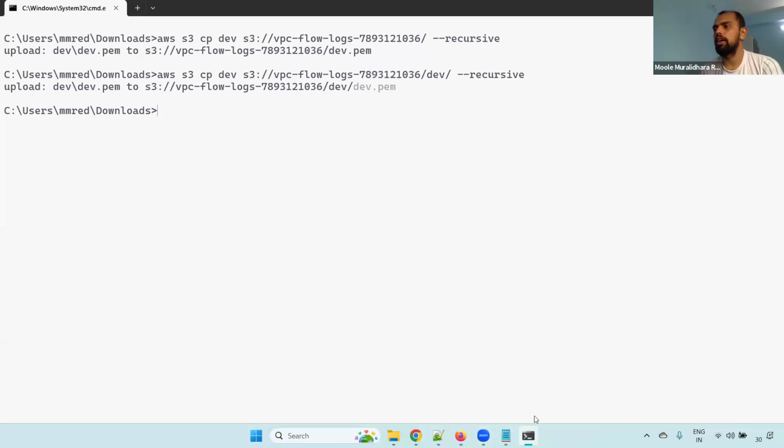Understand that? Again, I'm repeating it, you might be confused. See here, I'm using the AWS S3 CP command. Dev is a folder, and inside the dev we have a dev.pem file. If you are copying any folders, you have to give recursive first. Second, in S3, this is the bucket name, and dev is a folder inside the bucket. Whatever we have inside the dev folder, everything will be copied here. You have to give the --recursive option because it is a directory. Clear, right? Any questions?